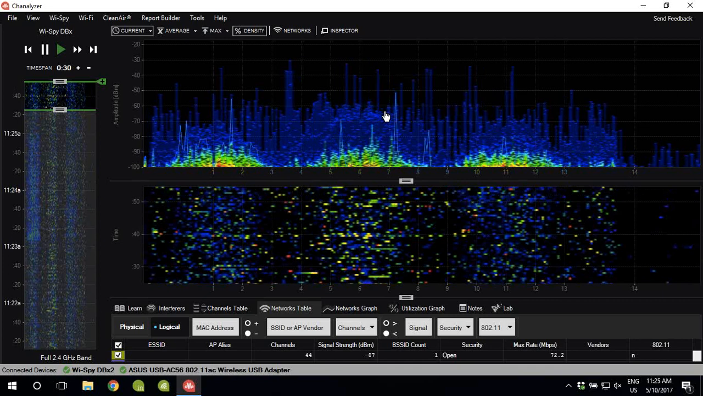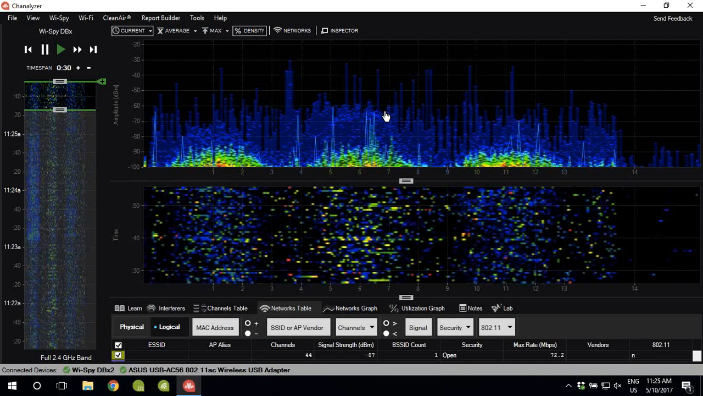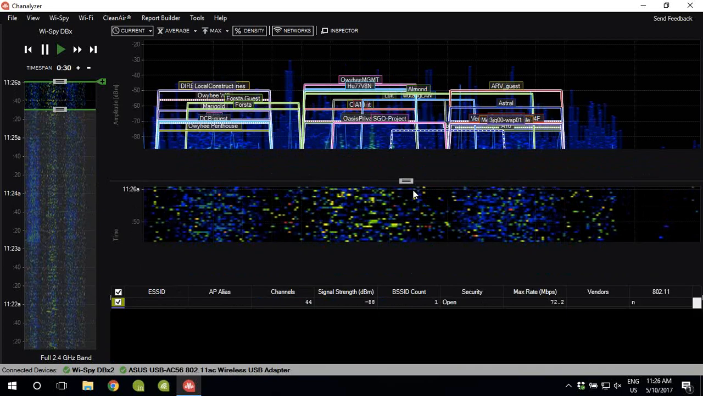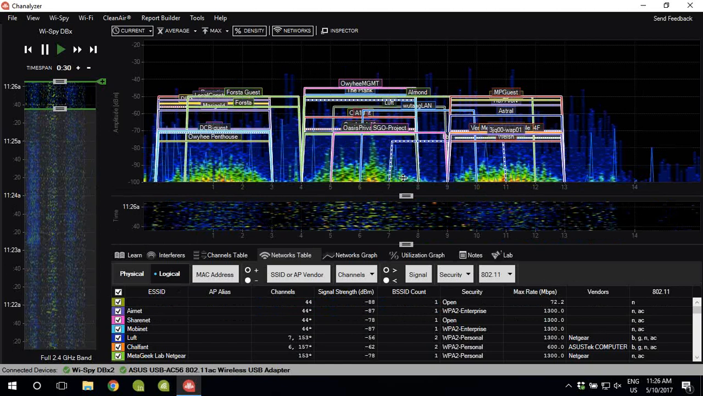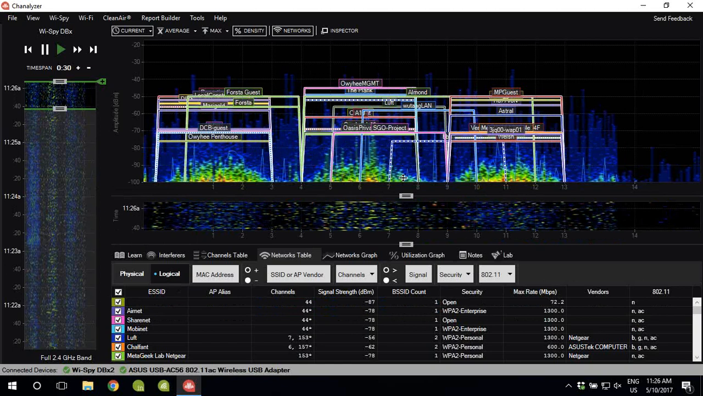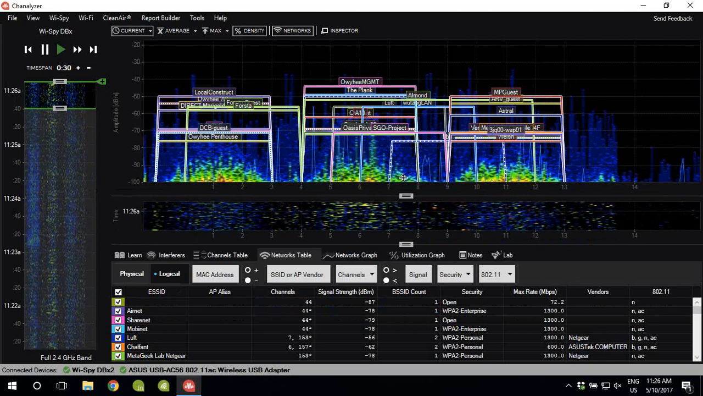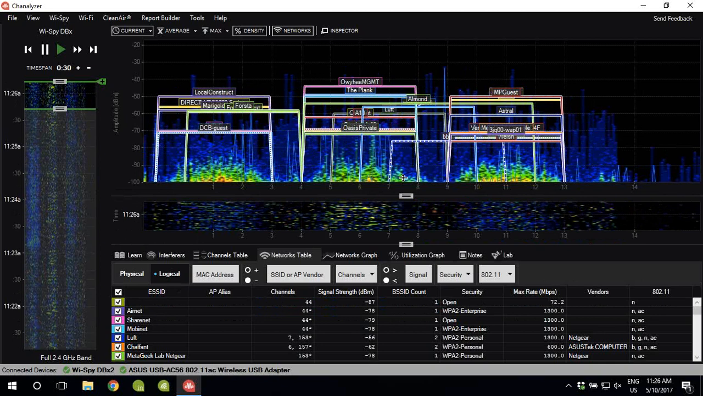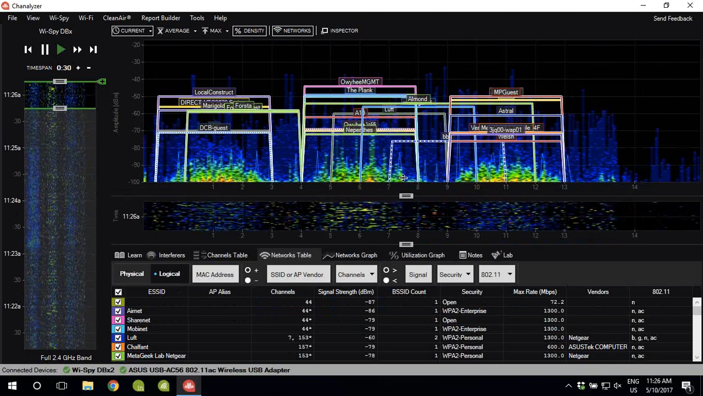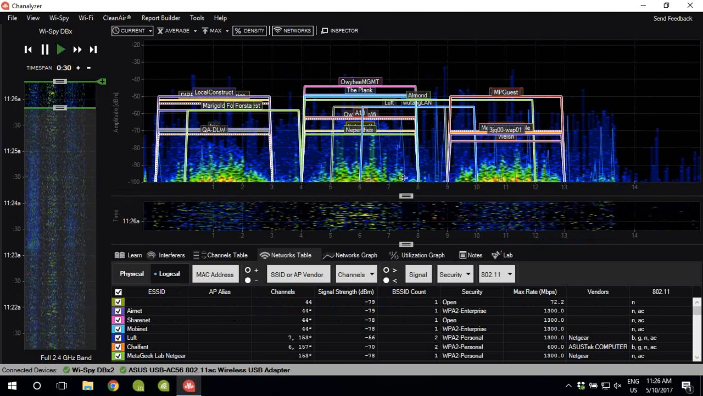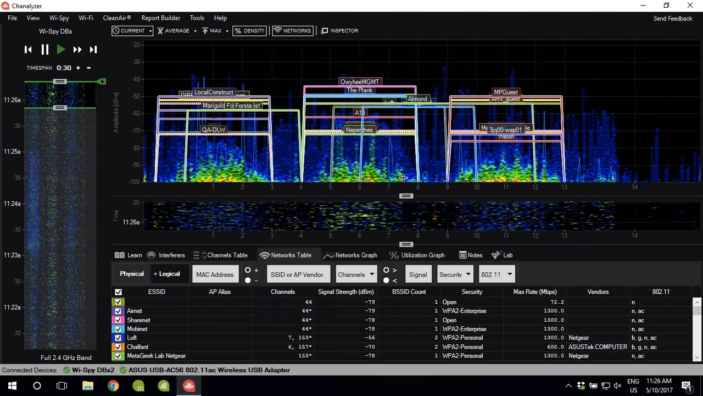Speaking of wireless networks, let's take a look at how we can see where our networks are in the spectrum. Through the power of Wi-Fi scanning that's built into Channelizer, this data doesn't come from the spectrum hardware, it comes from your Wi-Fi adapter on your machine. We can actually visualize where our wireless networks are in the spectrum. Each one of these boxes represents a wireless network. We can see based on the height how loud that network is, and we can see which channel it's on and how it's overlapping with other networks.